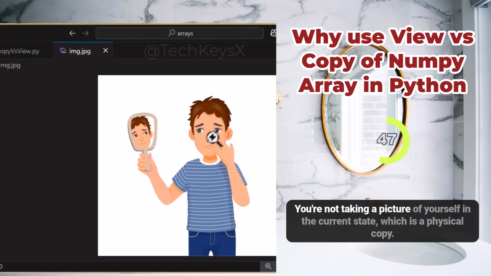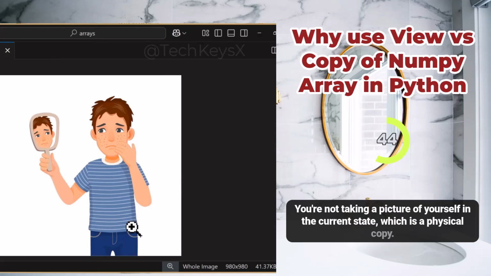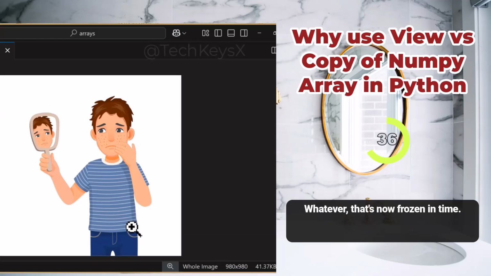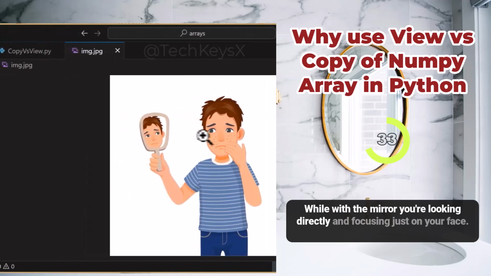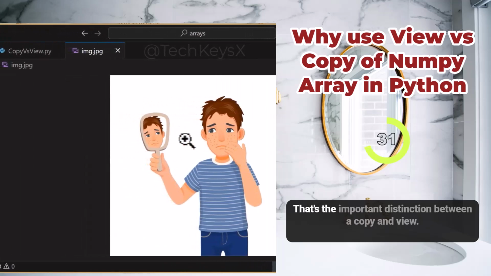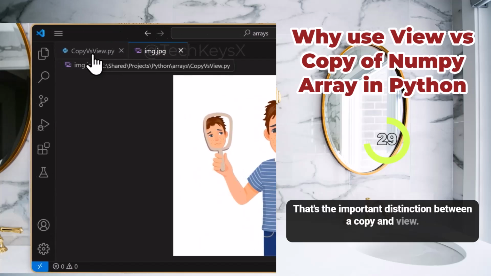You're not taking a picture of yourself in the current state, which is a physical copy. You'd have to make an effort to store that picture, and then you can't change that original picture. So even if you put something on your face or you shave, whatever, that's now frozen in time. While with a mirror, you're looking directly and focusing just on your face. So that's an important distinction between a copy and a view.